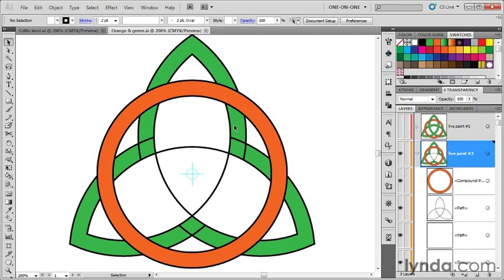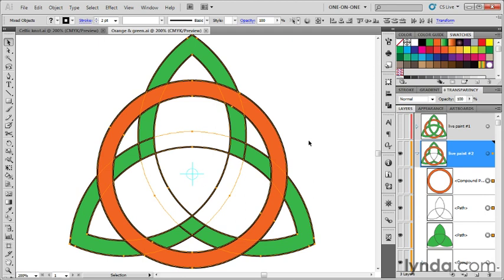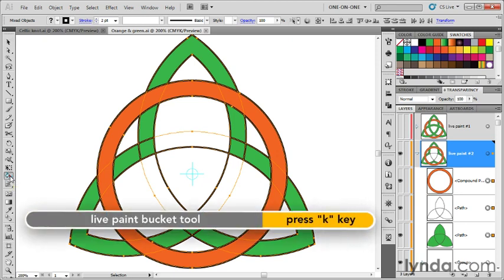All right, I'm going to switch back to orangeandgreen.ai once again. I'll select all of these paths by marking across them using the black arrow tool. And notice that all three paths are now selected here inside the live paint number 2 layer. Now I'll grab my live paint bucket tool because after all, we need to construct a new live paint object. And I can get that tool by pressing the K key, of course.